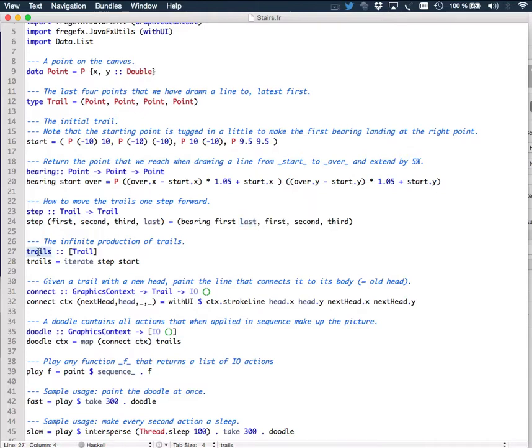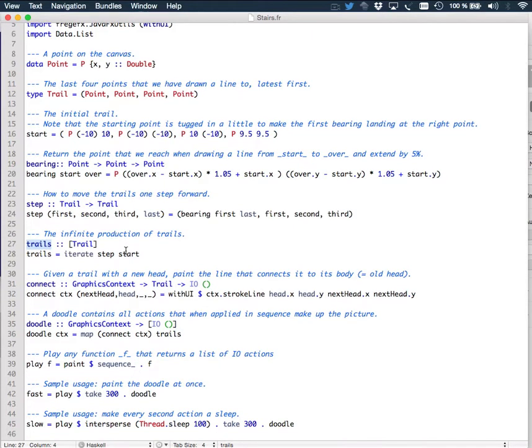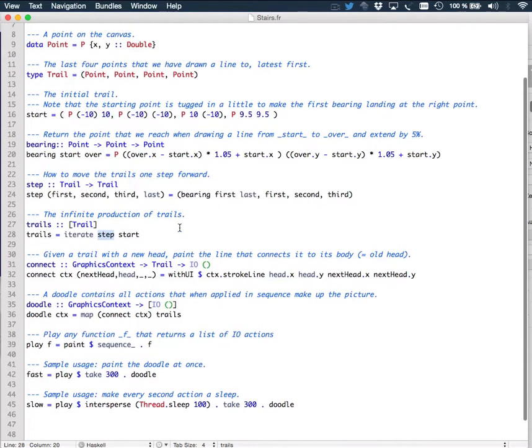And all trails, it's just a list of trails. But it's an infinite one. We use iterate, which takes a start value and an incremental function. So how do I make the next increment? And we produce an infinite amount of these things that we later just take so many of. It's rather interesting.